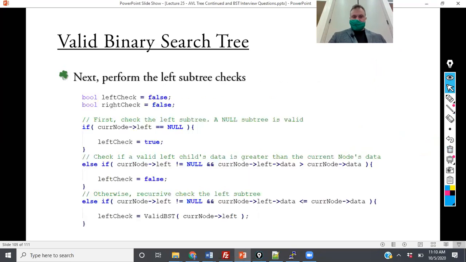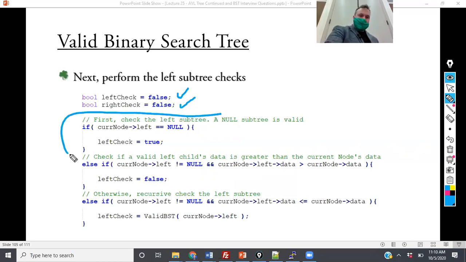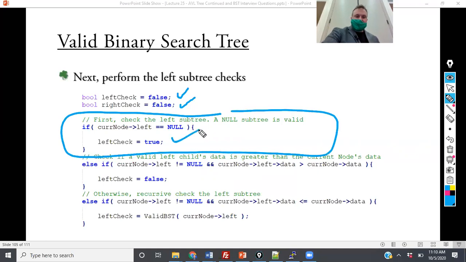So we have to consider that at every level of the tree. So here's what we're going to do. I am going to create two variables, left check and right check. What I'm going to use these to do is to check if I have a valid left subtree and a valid right subtree. The first thing I do is I say, well, if core node left is equal to null, I'm going to set left check equal to true, because a null pointer is a valid binary search tree.